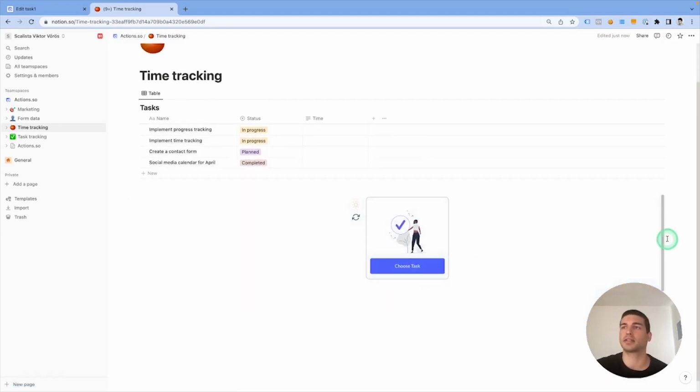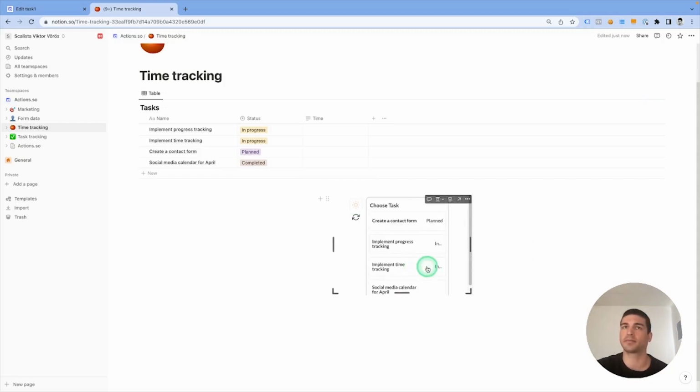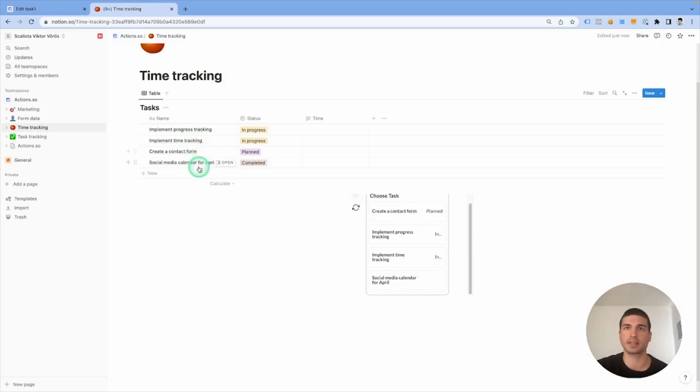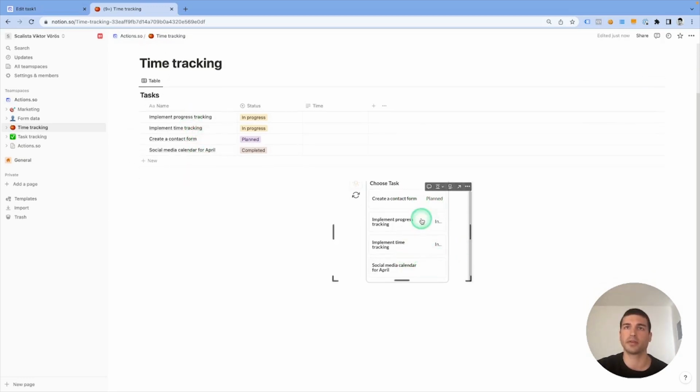Okay, let's adjust the size a little bit. Just the canvas size. We can use dark or light theme. Let's use light theme now. And then we can choose tasks. As you can see, we have all the four tasks listed here.